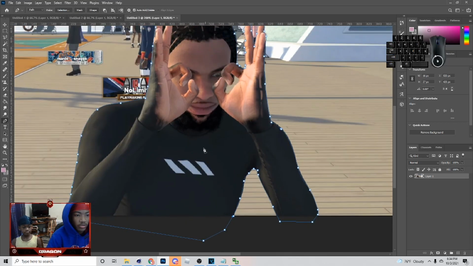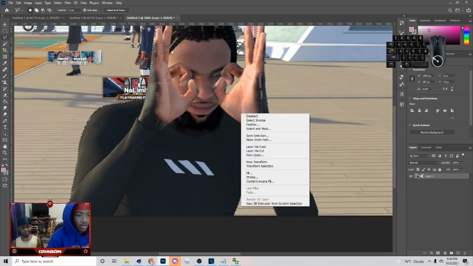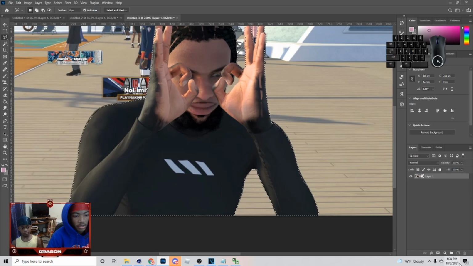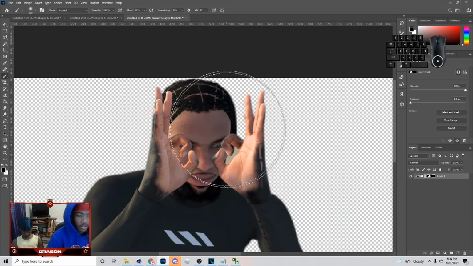At the end, what you want to do is right click, go to Make Selection, and then just hit OK. The feather radius really don't matter. Then you want to hit Select Inverse, and you just want to click on this. After you click on this, hit B on your keyboard.